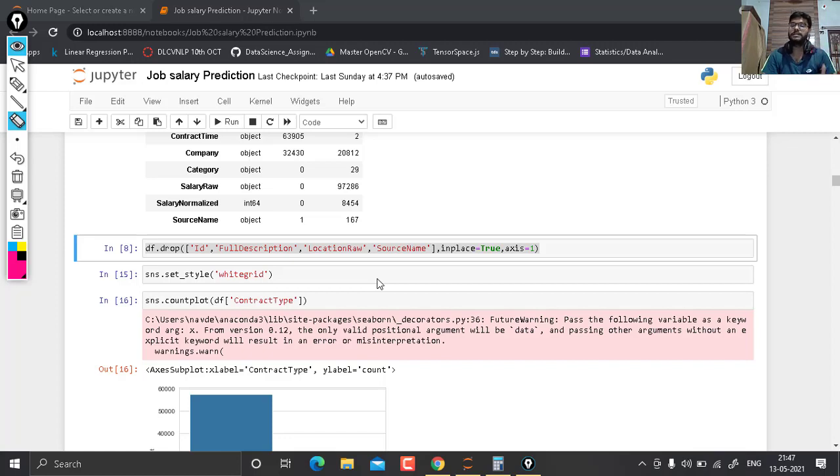And today we shall start with the previous project we are working on. Our project name is what? Job salary prediction. Okay, we are working on this.